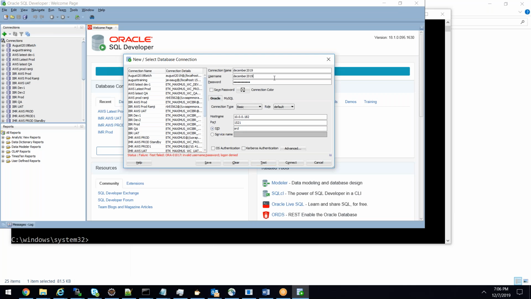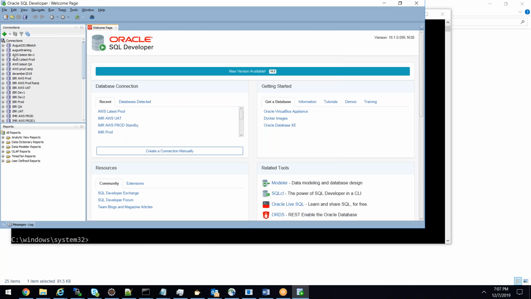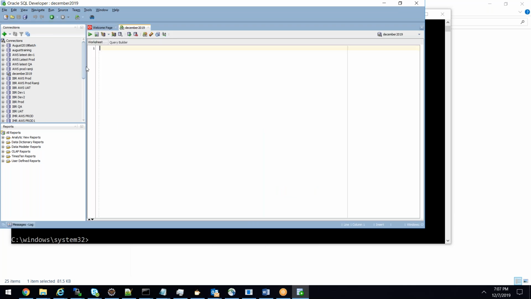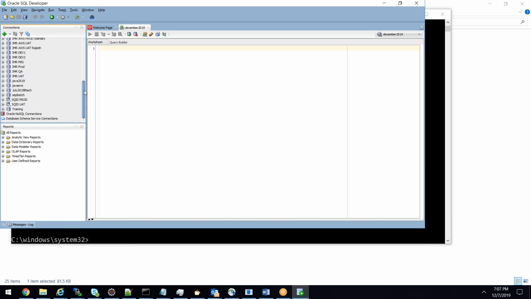So when I remove this W and click on test, the status is success, correct? I tested the connectivity, but now I'll try to connect by clicking on connect. Then the client will connect to the server. You don't need to save it. It will be automatically saved with the name December 2019 there on the top. This is the connection I created. Now it opened one window here, December 2019, when I say connect.